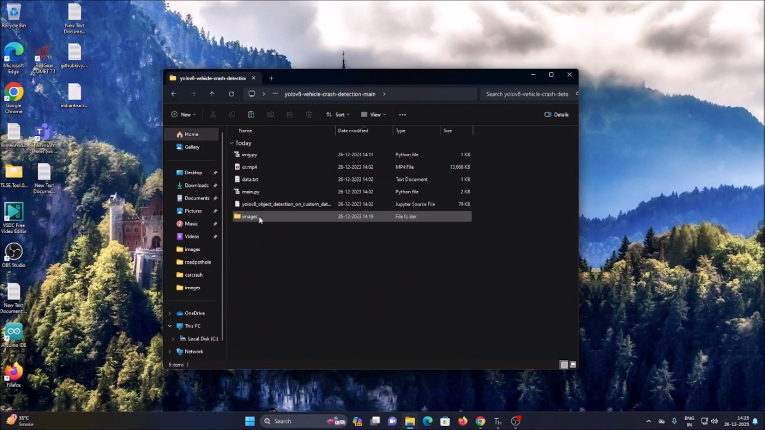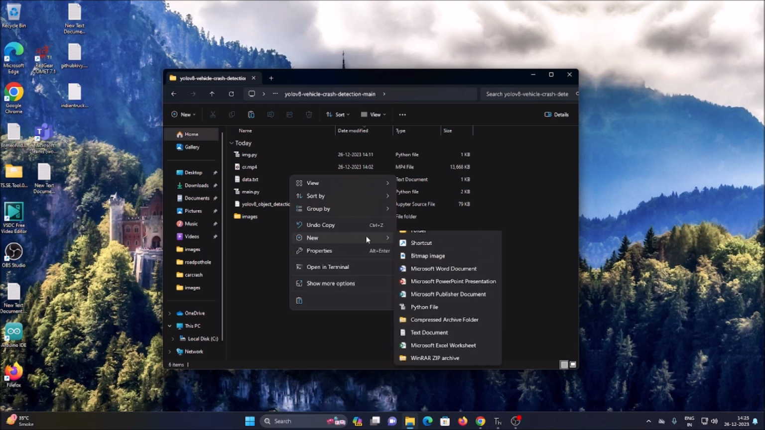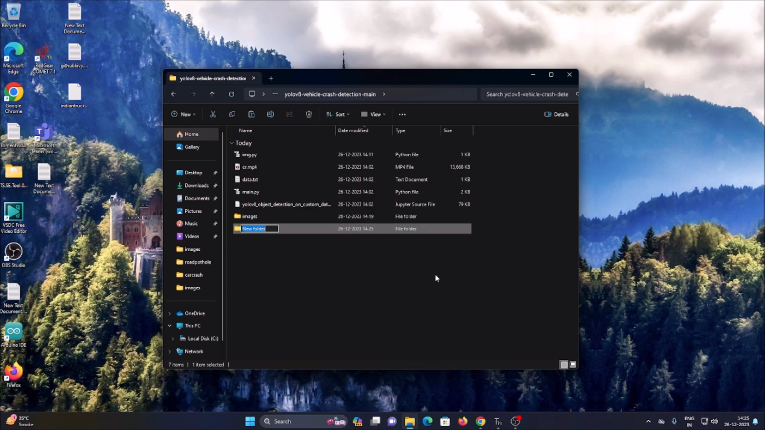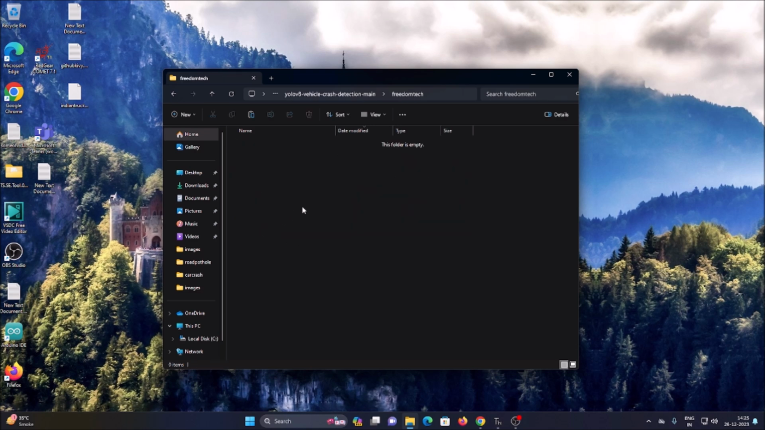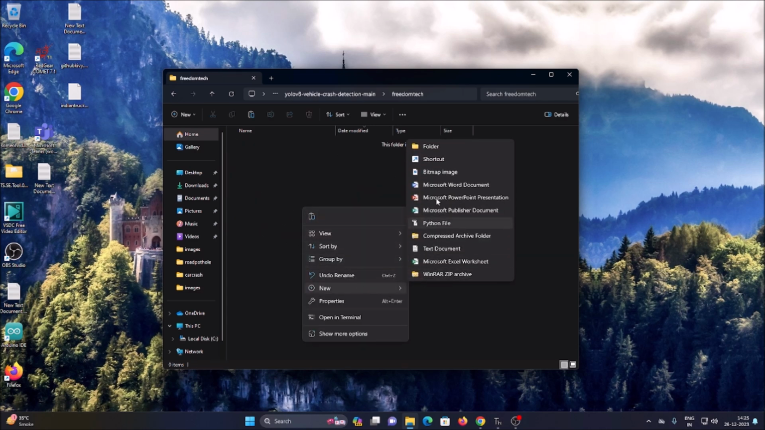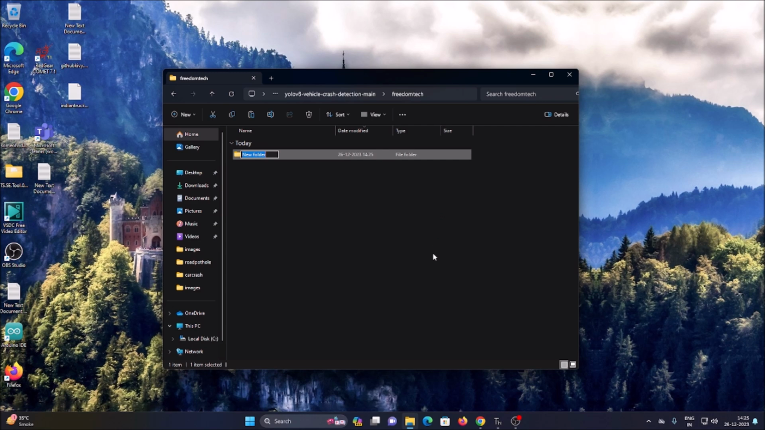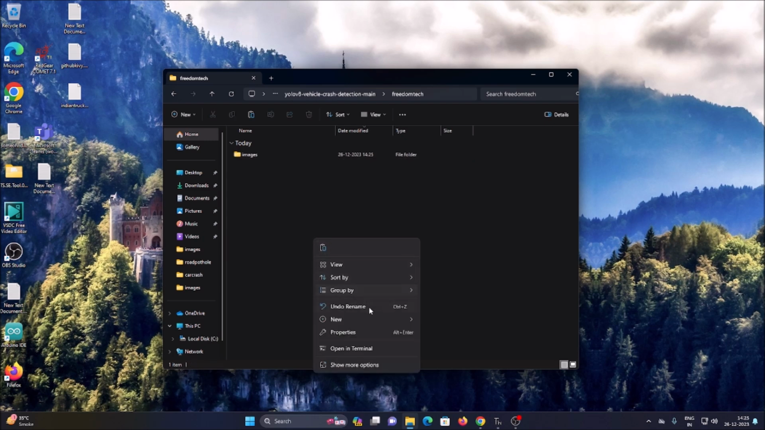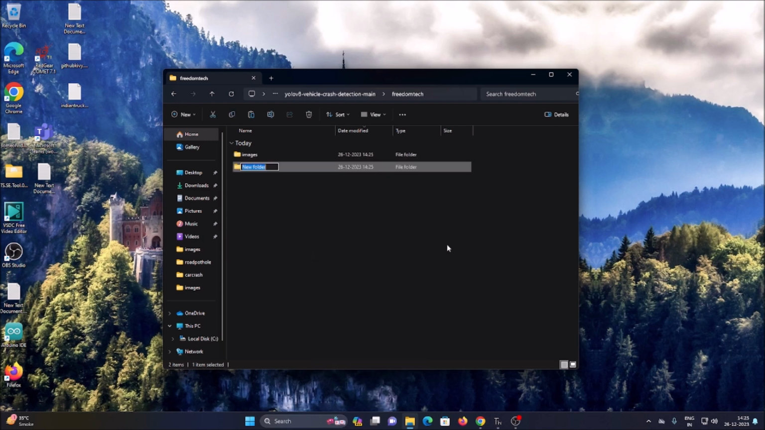So we have our images. Now simply we want to create the freedom tech folder. So just right click, new folder, mention the name freedom tech, hit enter. It will create a freedom tech folder. Now simply go inside the freedom tech folder, and here again we are going to create two new folders, which are images and labels.